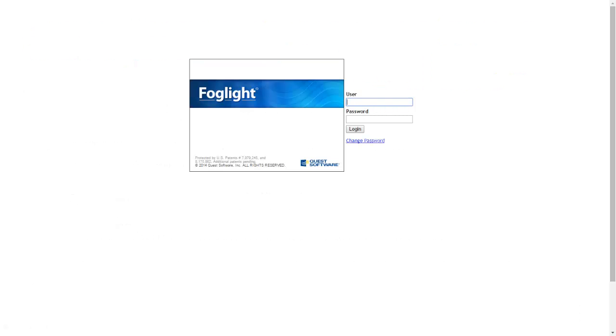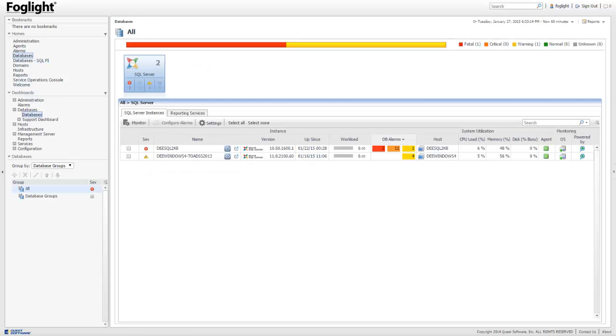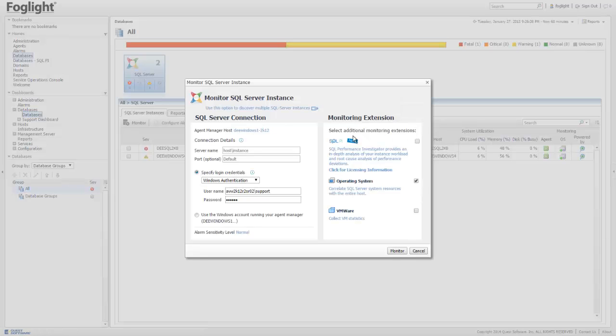To add multiple agent instances for monitoring in one setting, log into the Foglight web console with your Foglight user and click Databases to access the databases dashboard. Click Monitor and SQL Server. Click the hypertext link to discover multiple instances for monitoring.